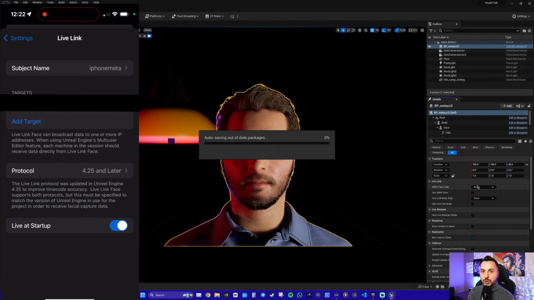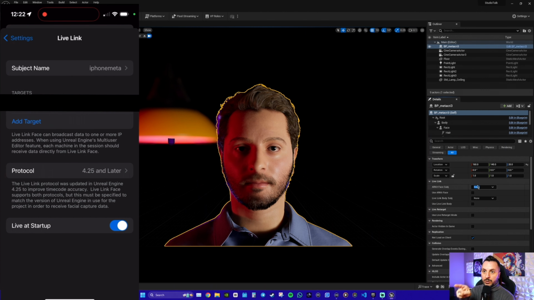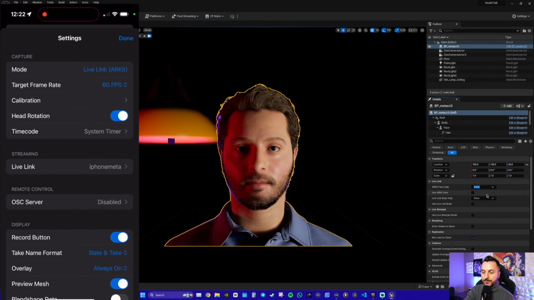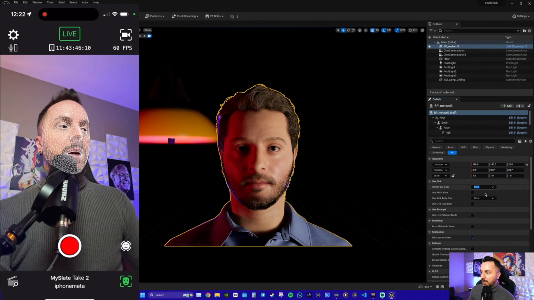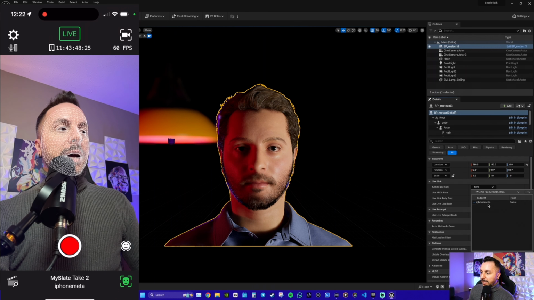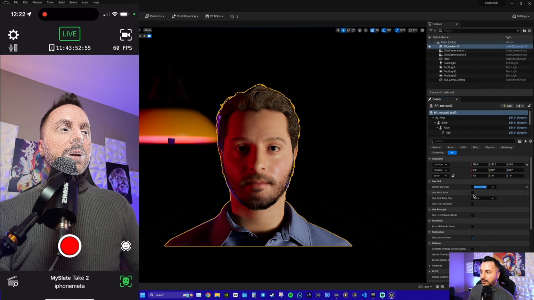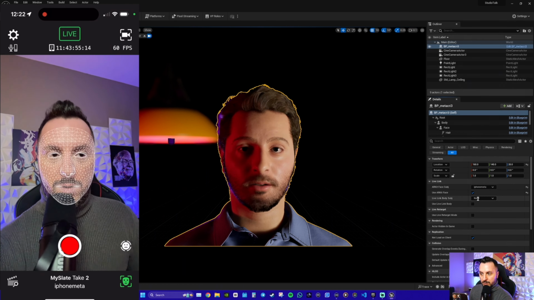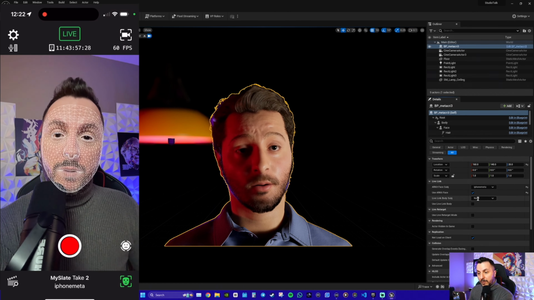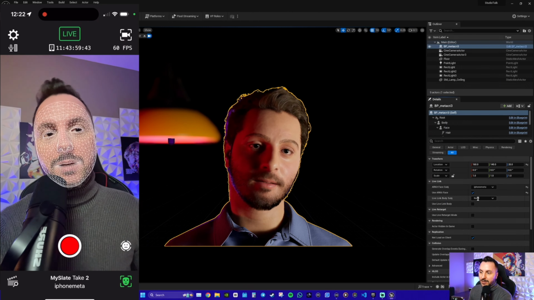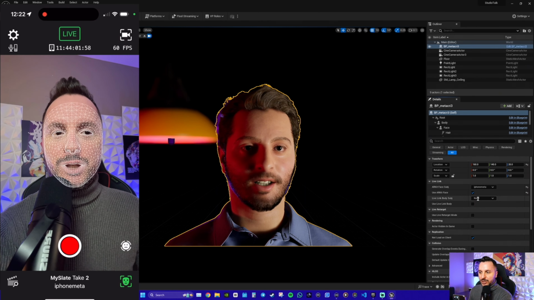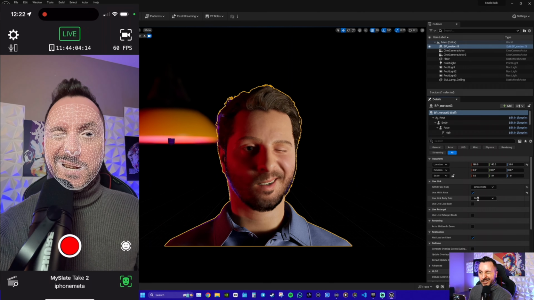You have to add your computer IP address, because what actually happens is the app sends a signal to the computer in Unreal Engine. In fact, if I go back now on the app, if I go here, I see iPhone Meta. So if I click here and then I click Use Arcade Face, now the MetaHuman is moving with me. So if I move my head, if I move everything, you see, it's doing what I'm doing.